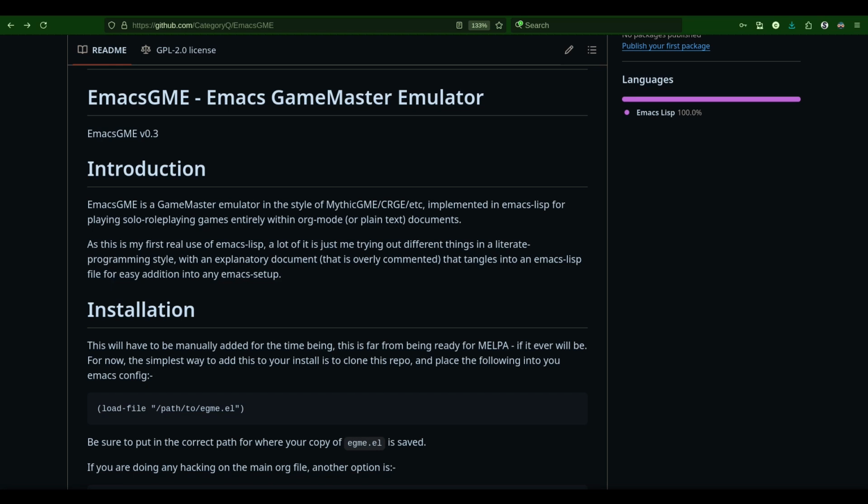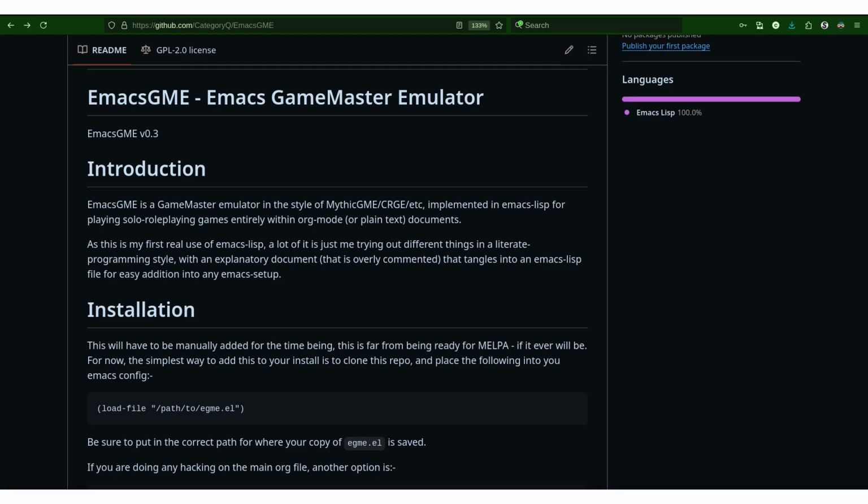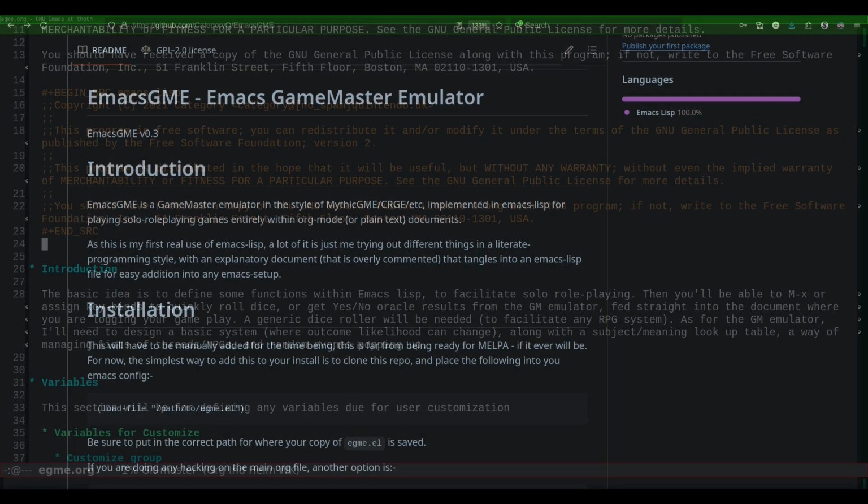And you still need to interpret the answers to give them some meaning in your own game in the context of what's happening. This is not an AI Games Master, which is becoming quite popular since ChatGPT has taken over. This is a more traditional Games Master emulator.